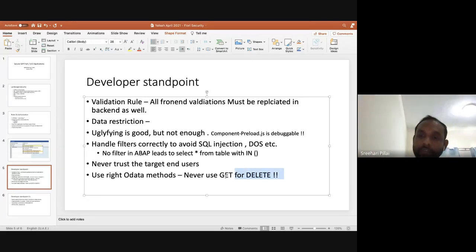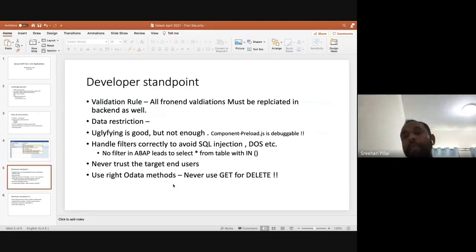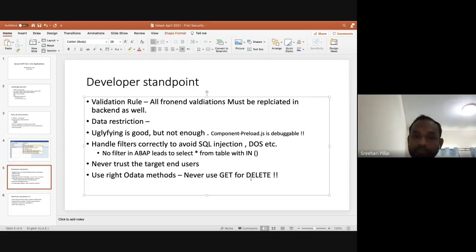Never do that. If you want to delete something, use a non-read operation. You can actually use, say, post or put for delete. It's fine, but never use a read call for a change operation. Avoid these kinds of things, because the non-read operations are secured by the OData layer using CSRF tokens. A CSRF attack is an attack which happens from the front end side. So non-read operations are secured using CSRF tokens. Yep. So that is another set of it.